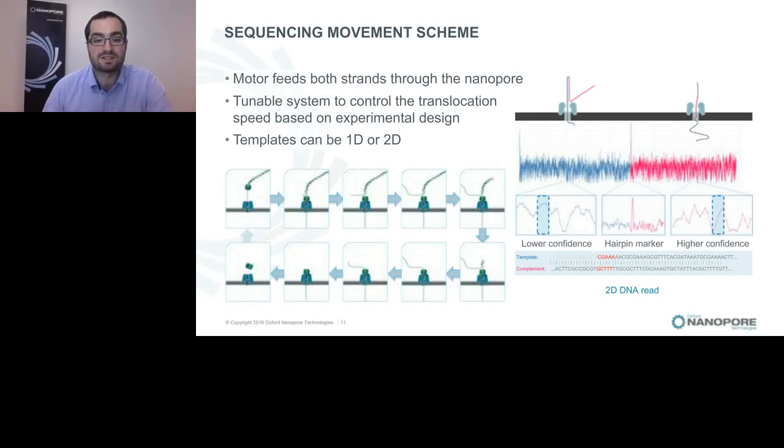Once the template is finished translocating, the motor protein diffuses away and the pore is free to capture the next strand. We load templates into the flow cell at a concentration that is sufficient to minimize open pore time. So 1 strand is captured almost as soon as the previous one has finished, and the pores are sequencing pretty much all of the time.